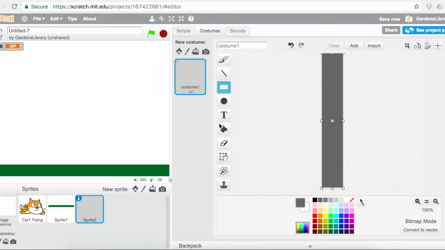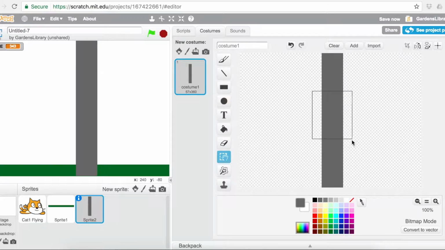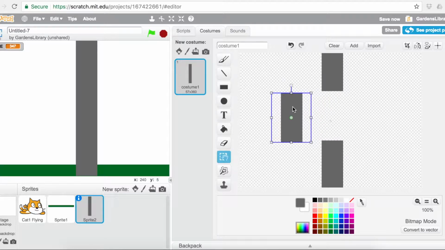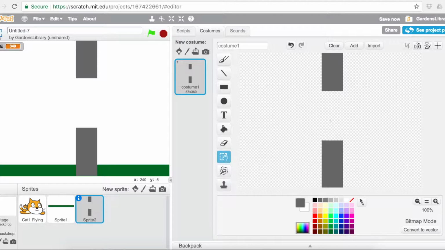So now we want a big chunk out of the middle. So what we're going to do is click this, select a block. And we're going to select a block that's just big enough for the cat to fly through. And then you can go ahead and hit delete on your keyboard. If you hit clear, it'll clear the entire sprite. You can hit delete on your keyboard, or you can right click it and delete. All right, so there we go. We have our sprite number 2. This is our pipe, or our block, that he's going to fly through.